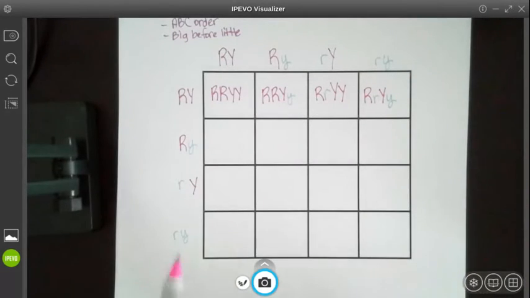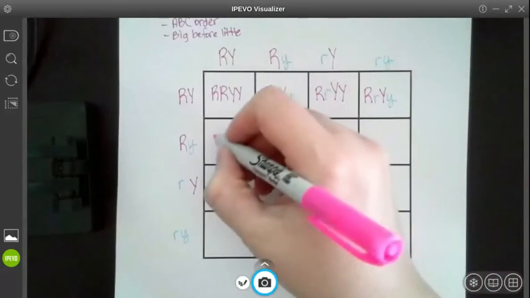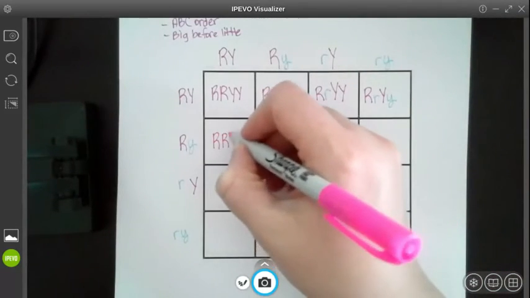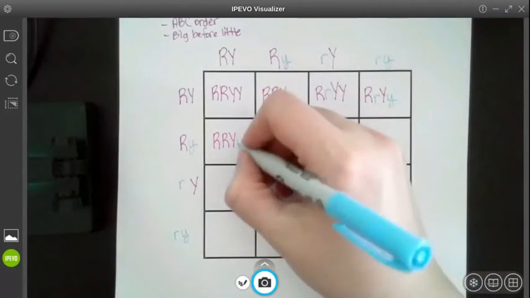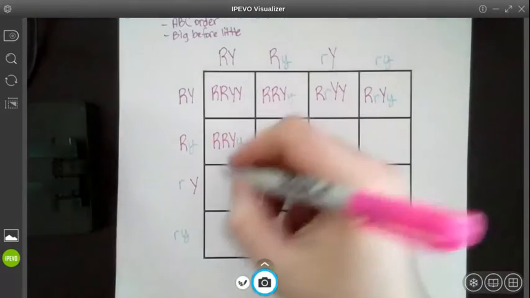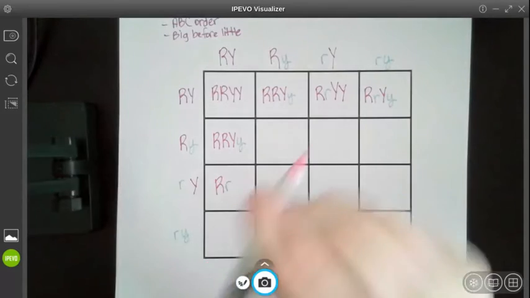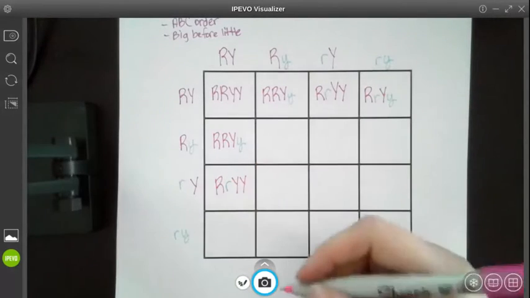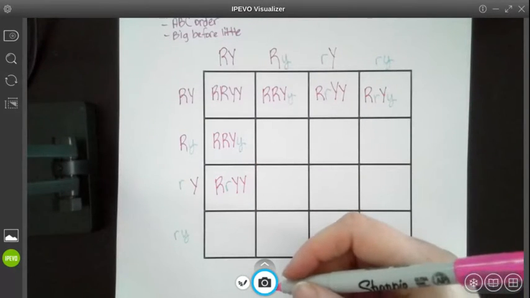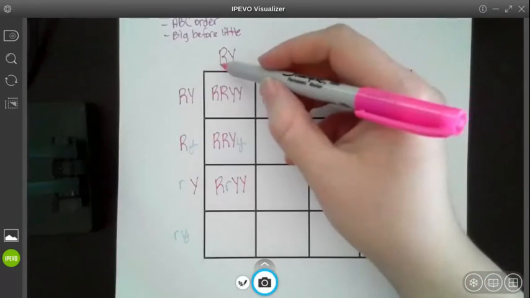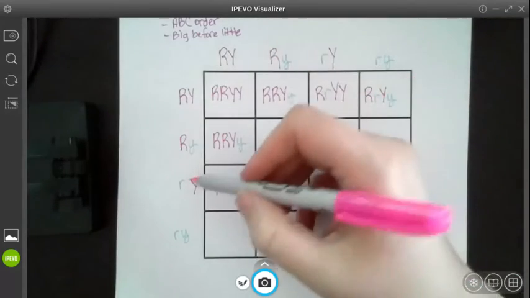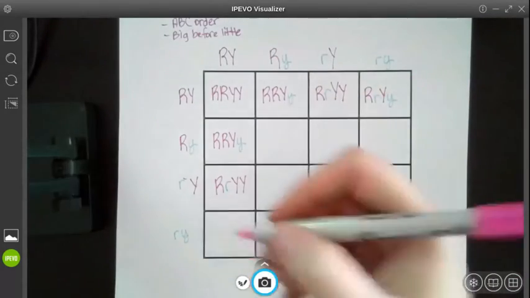So that's my first one. I'm going to keep going. Big R, big Y, little y. Big R, little r, 2 big Y's. And in case you're wondering where I'm getting these from, the same way we do a regular Punnett square, I bring these 2 down and these 2 over and just put them together.